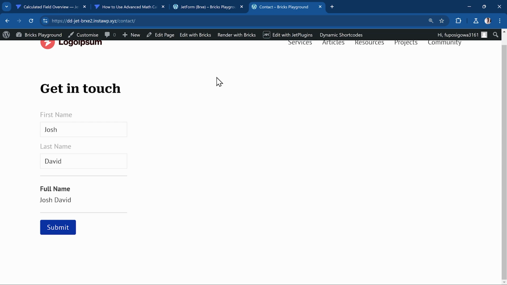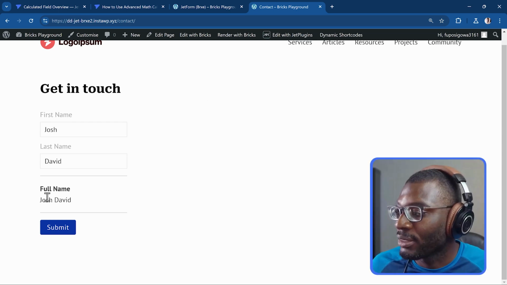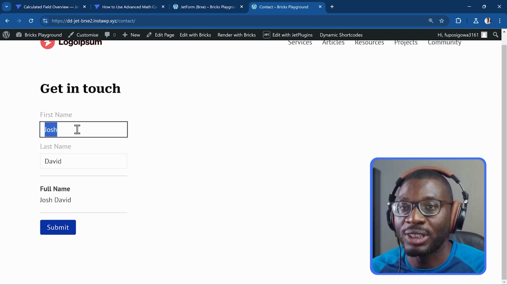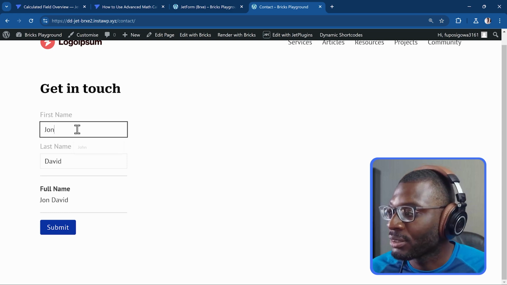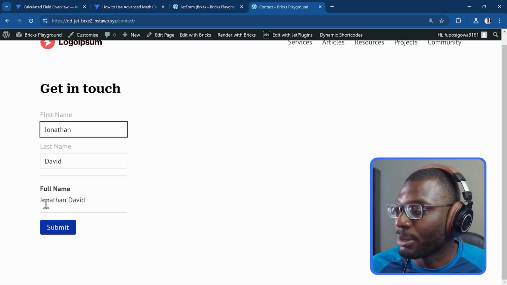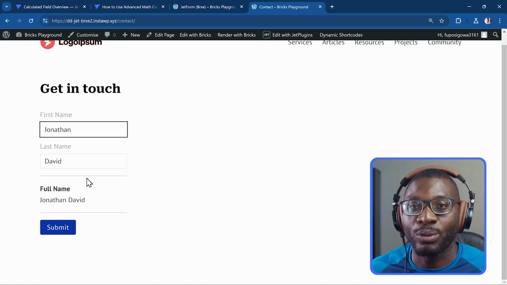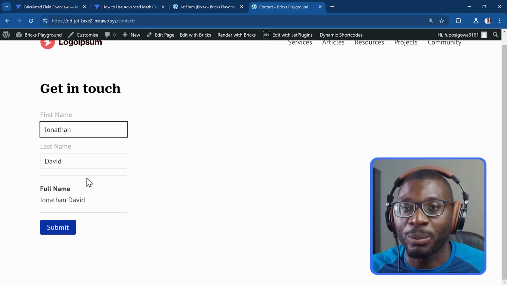The second example is with a contact form, and we're going to show how we can get the full name based on the first name and the last name. So let's say I put the first name as Jonathan. It immediately inputs that the full name is Jonathan David, and those are the two examples we'll be looking at. So now let's jump right into the backend.